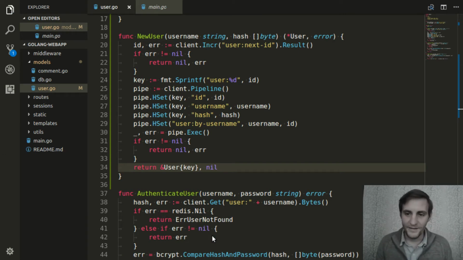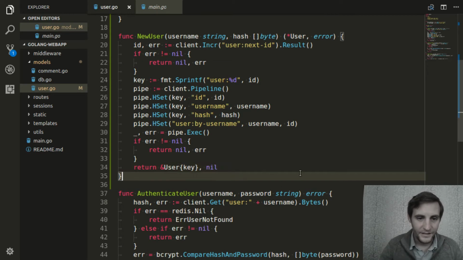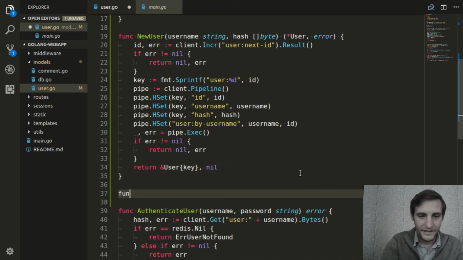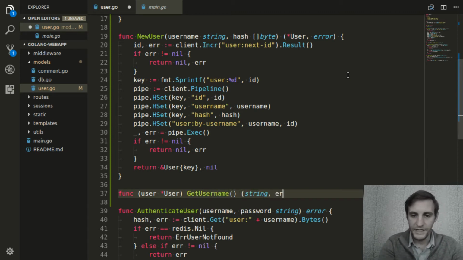And now we can paint some happy little methods on our user object. We'll go down and say func user. It's a method on the user pointer, and this is going to be to get the username. It's going to return a string and a potential error.